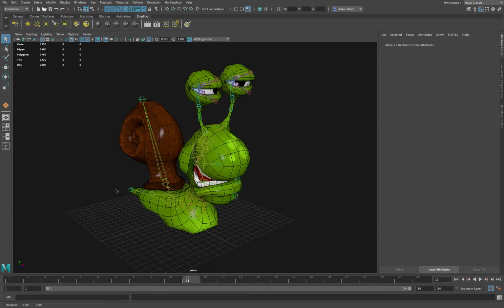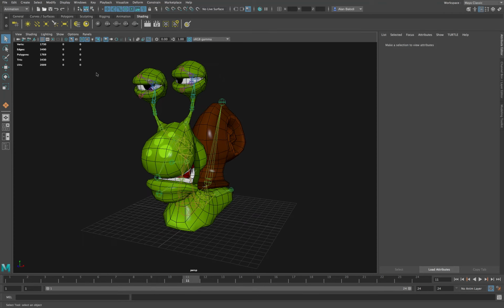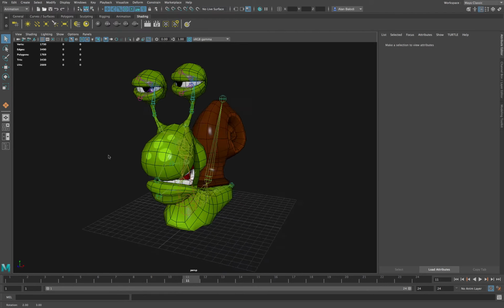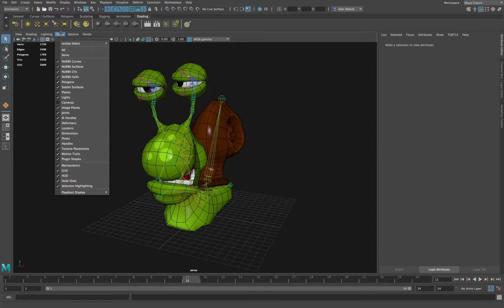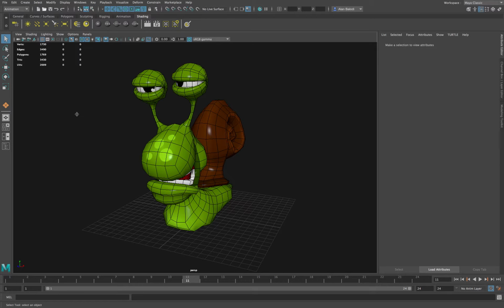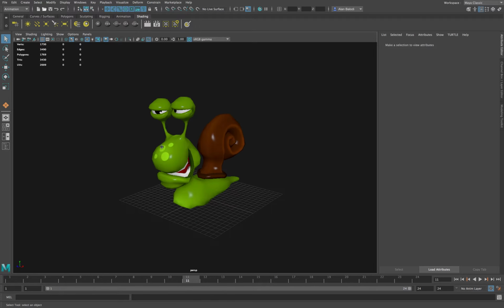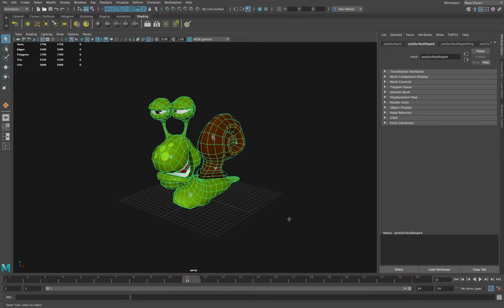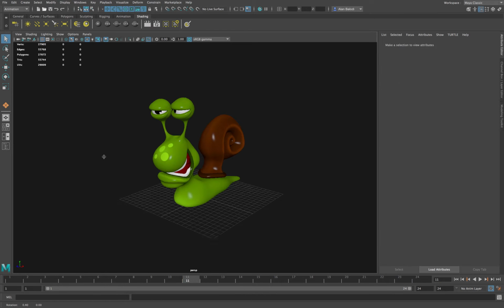Now, whatever you're seeing in your viewport is actually what is going to be seen in the video. So one thing I suggest is maybe go to Show and actually hide the joints. Let's turn off our wireframe. And another thing we could do is select the snail and press 3, just so we have a much smoother version of our snail.